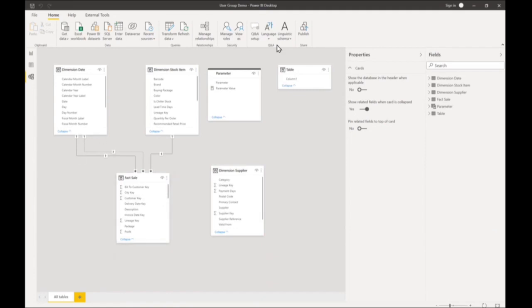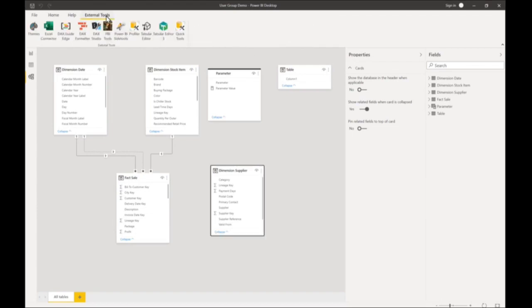So I've got my just quickly thrown together data model here. I can start Tabular Editor just from the start menu, or I can come to the external tools here and click on Tabular Editor and fire it up. And this is possibly going to open on this screen, or it's possibly going to open somewhere else.